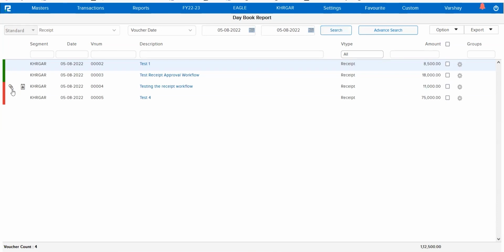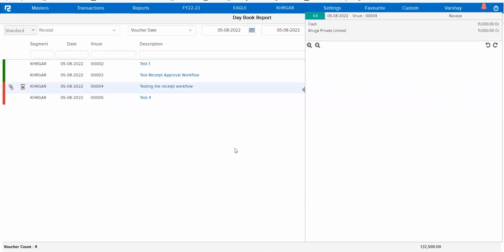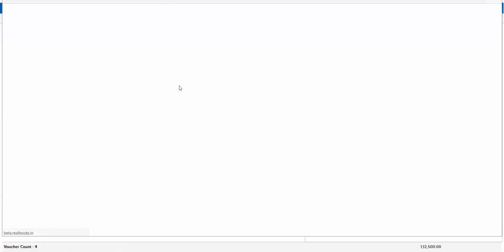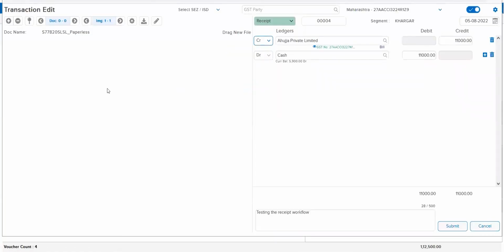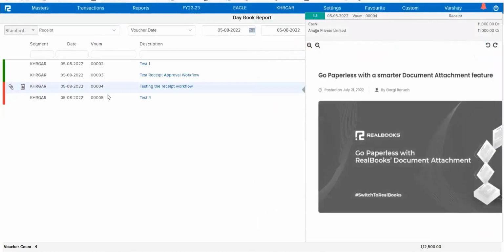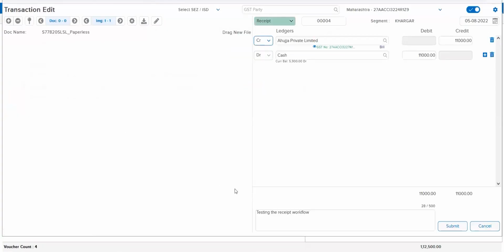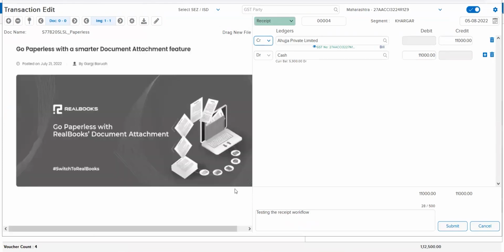As you can see, the symbol is already there, which is attached with my entry. And if I click over here, the document will get loaded over here. As I said, it will take a fraction of a minute just to get converted. So here it is. You can see the document which you uploaded in the system reflects over here, and it is always available for your ready reference at the time of audit.